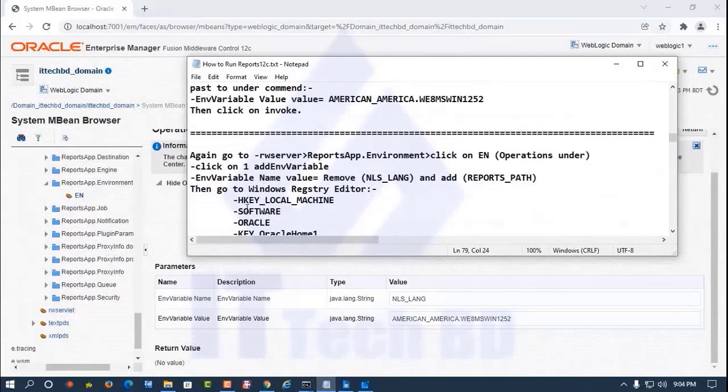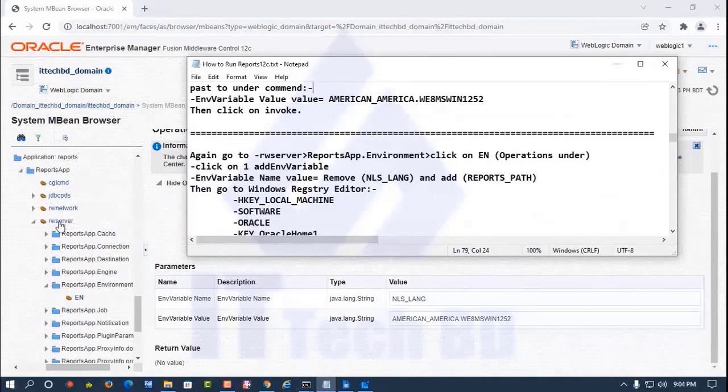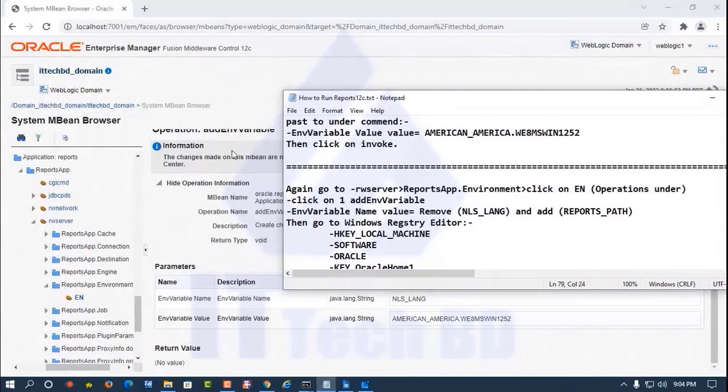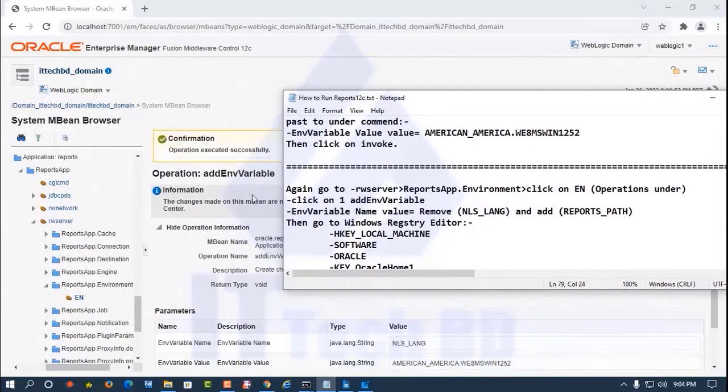Again go to the AWS server. Inside under reports app.environment, then click on en, we already clicked on en before. Then under operation, we are already under operation. Click here, you see add environment variable, we are already under add environment variable.